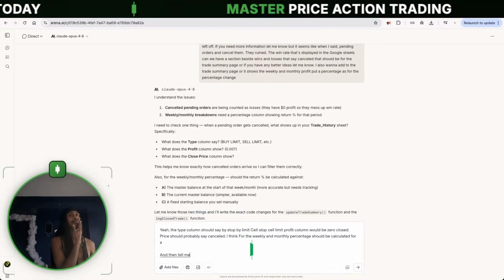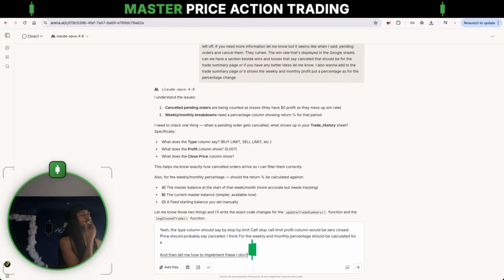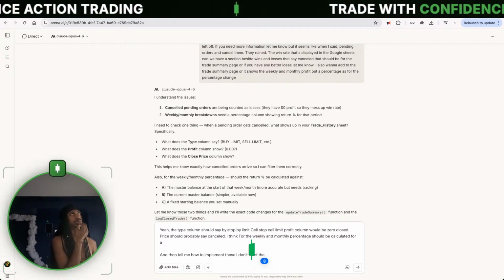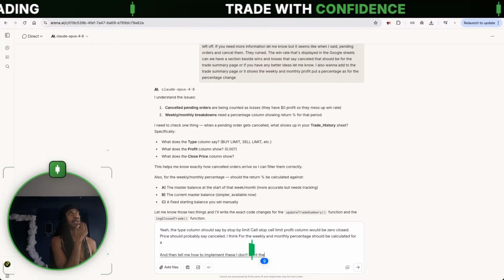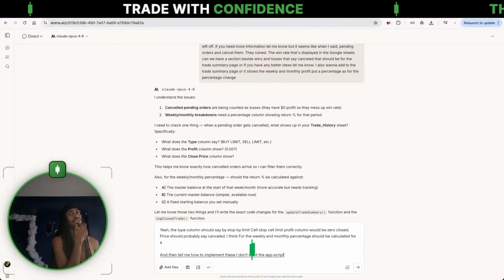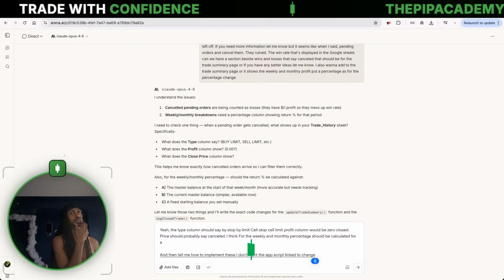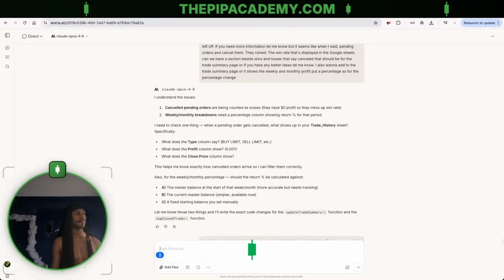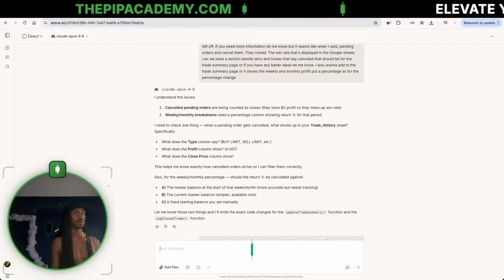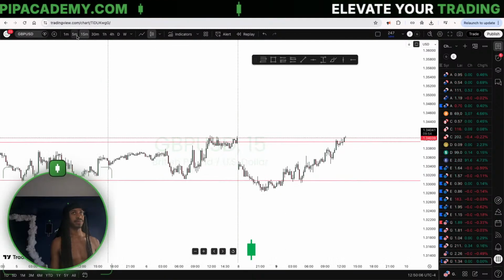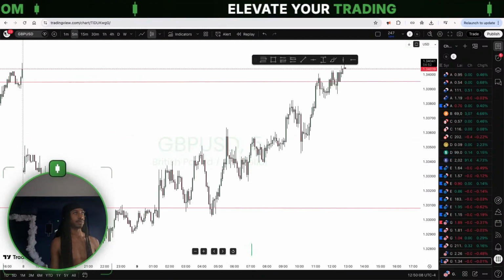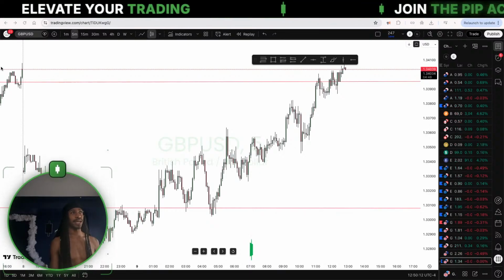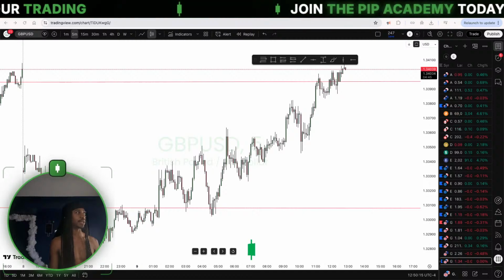And then tell me how to implement these. I don't want the app script link to change. Just update the code. This is what the editing process for this would normally just be like.